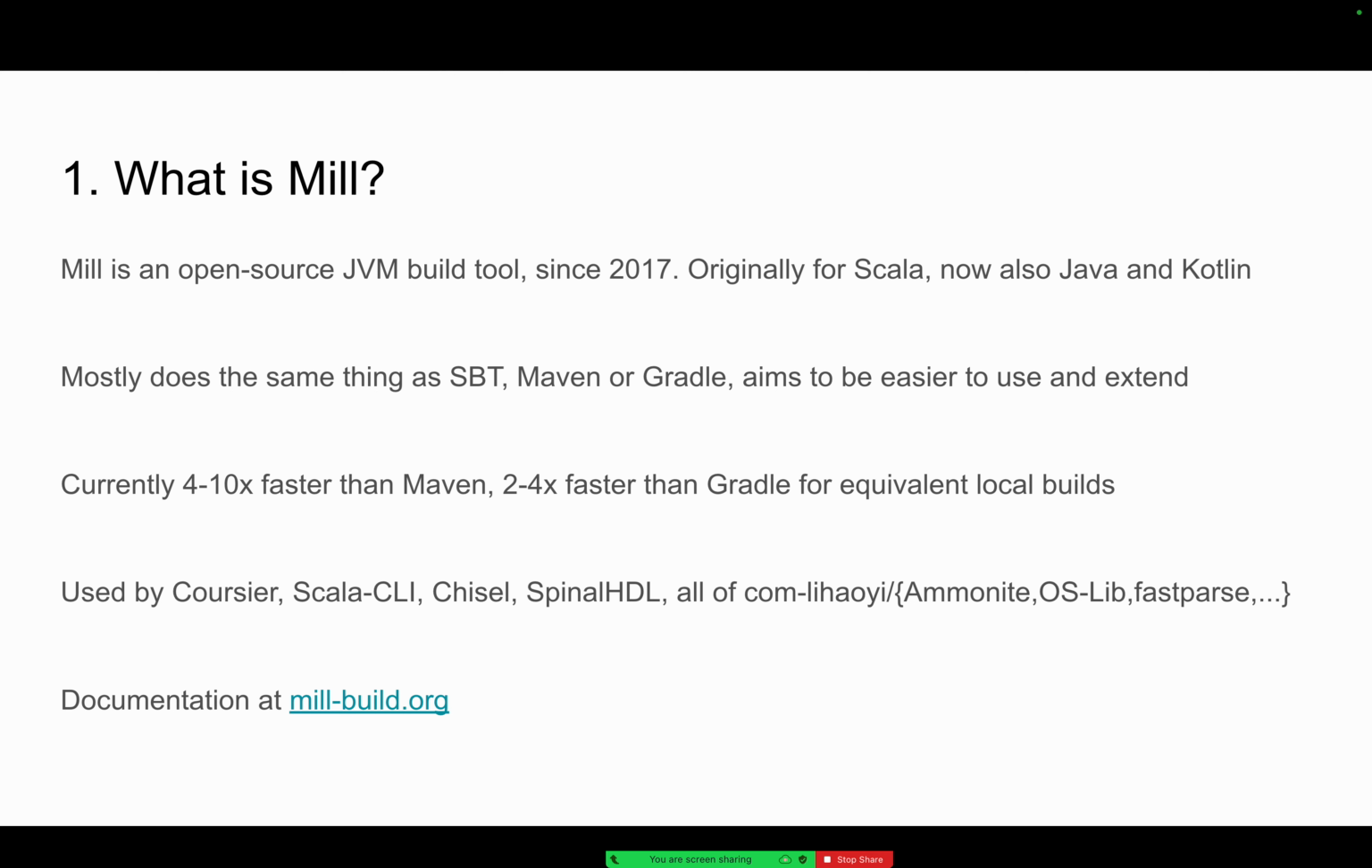Easier to extend, easier to use. The performance is pretty good. It's 4 to 10x faster than Maven, 2 to 4x faster than Gradle for equivalent builds on our benchmarks. And it's used by quite a lot of Scala projects, not the older ones which are still on SBT, but a lot of the newer projects that you probably have come to rely on.